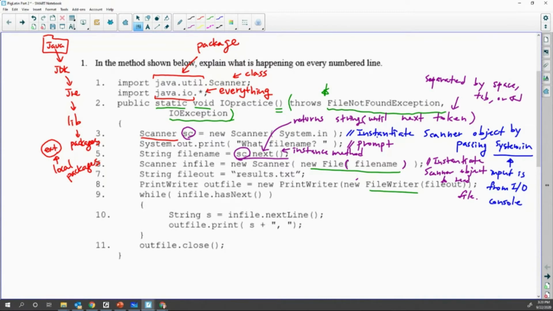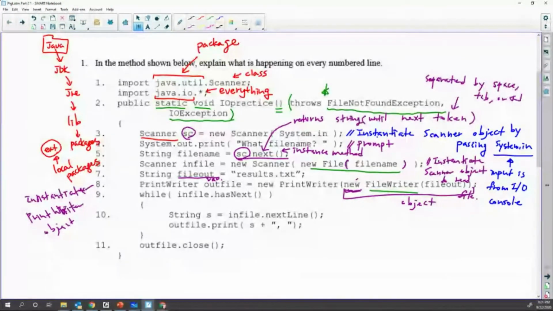Number 7 is storing the file name results.txt as a String type into the fileOut variable. So fileOut is a variable. Then line 8 is instantiating a PrintWriter object with the FileWriter object. Whenever you have new, that means instantiating. So this is an object or instance by passing fileOut.